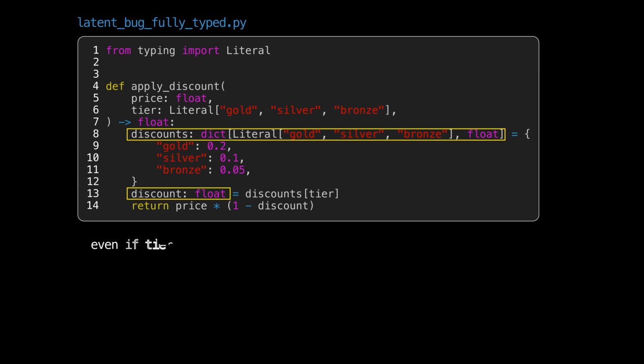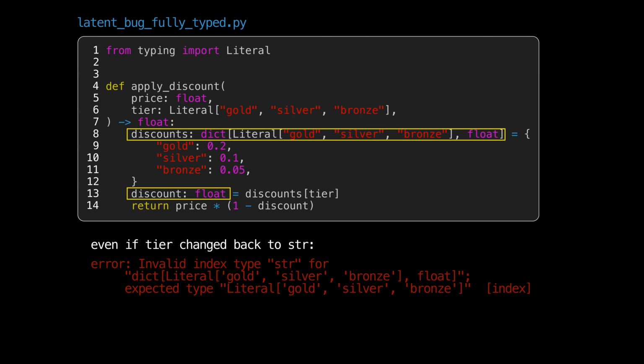This time, even if someone changed the tier parameter back to string in the function signature, the type checker would still catch the problem at the discounts tier line. Because the dictionary's key type is literal gold, silver, bronze, it refuses to be indexed by an arbitrary string. The more thoroughly you type your code, the more layers of protection you get.